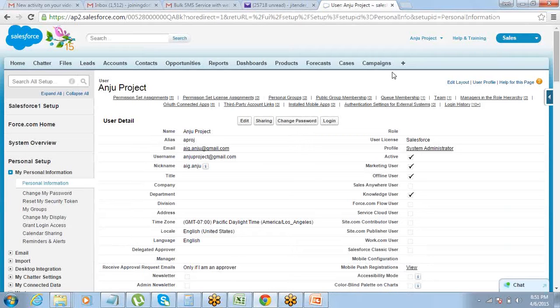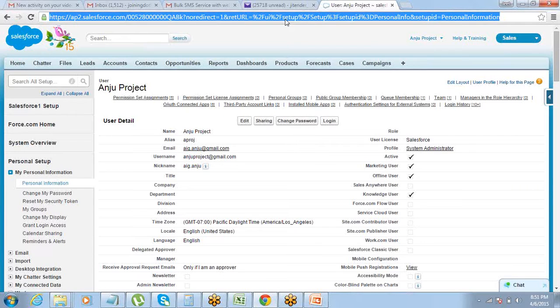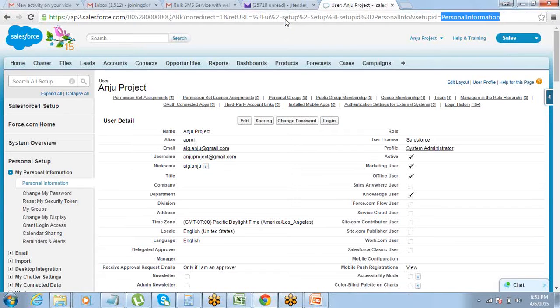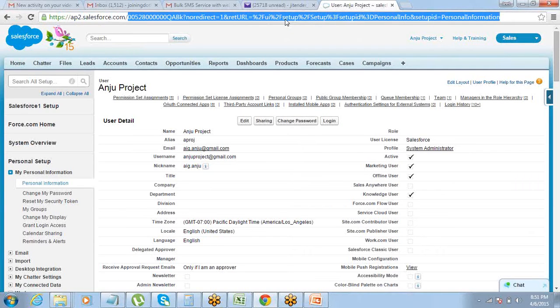All right, so the development mode is on, the developer org is ready. Now the next thing that we start doing is we have to create the Visualforce page. Creating a Visualforce page is very simple. Just go to the URL and delete everything after salesforce.com/.